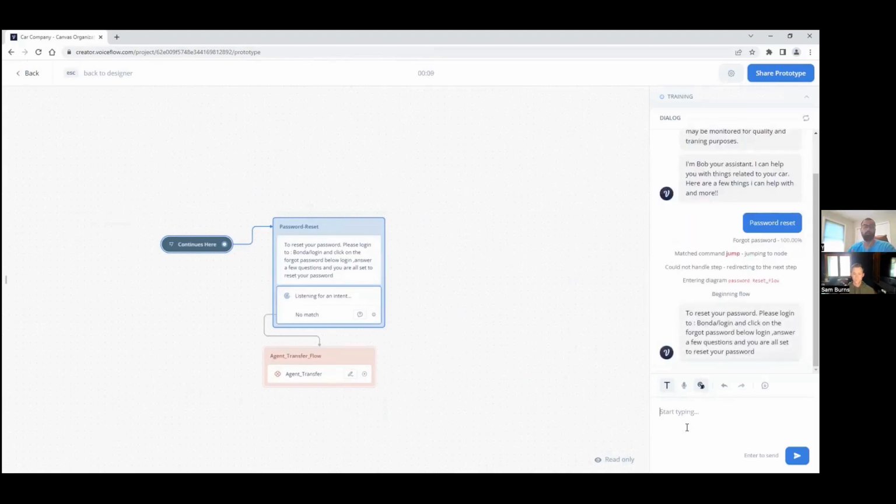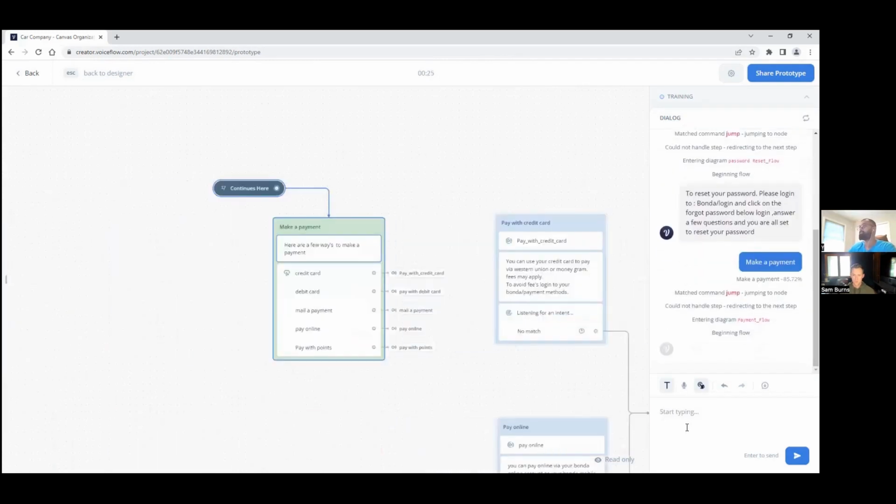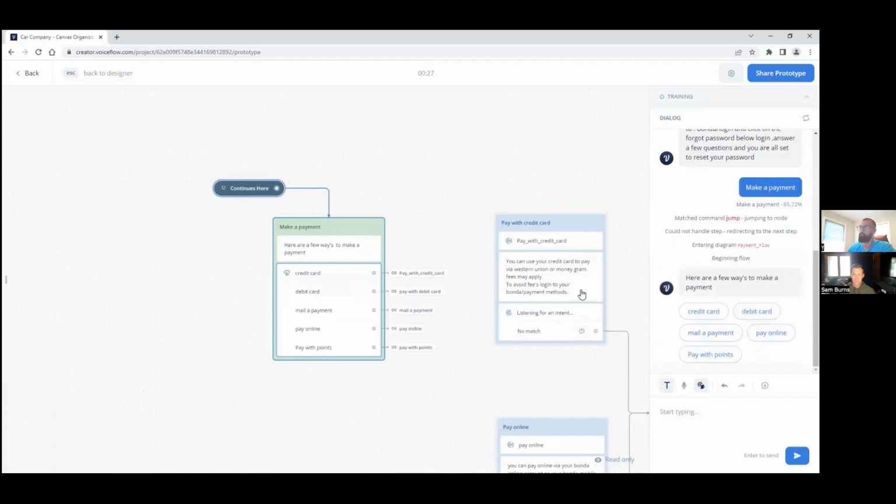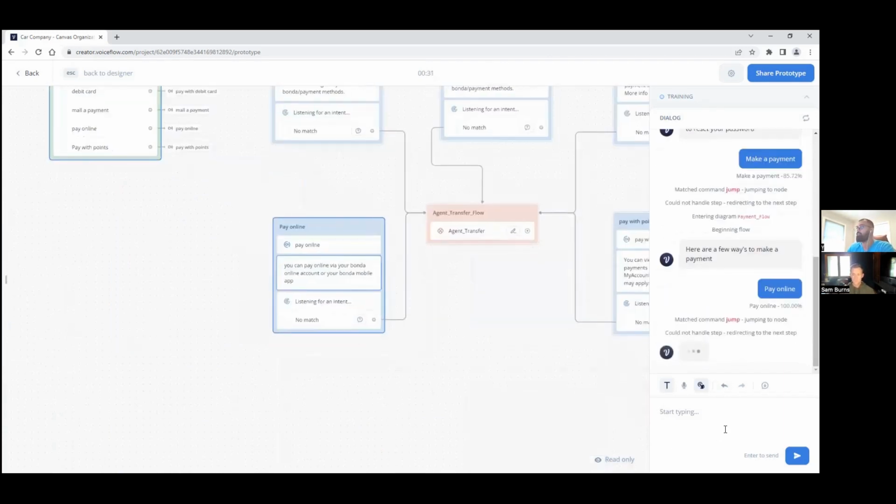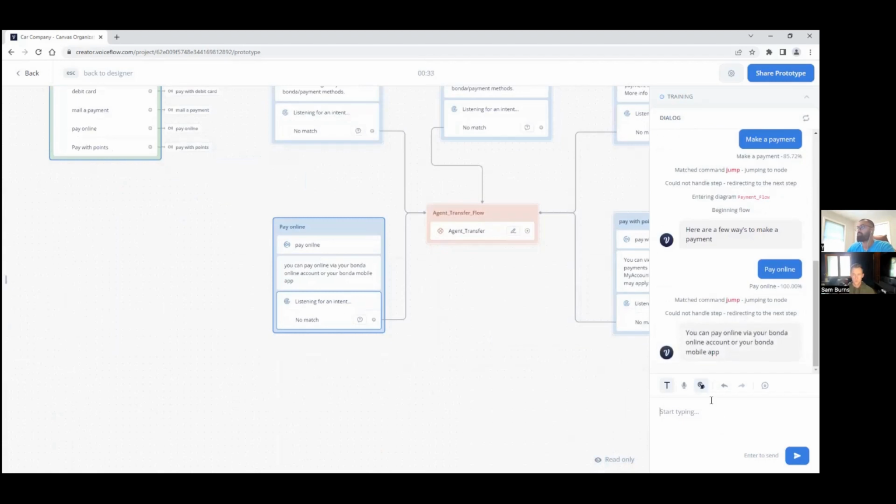Now imagine I have already reset my password, and I need to know what my payment details are. So I say make payment. Now I tell them, okay, I need to make a payment. It's going to ask me, and I say I need to pay online. It shows the ways I can make a payment online, and I'm done with that. And then I would say, what's my due date?